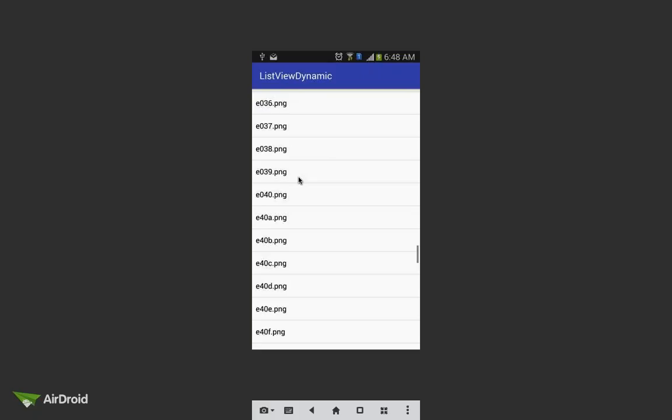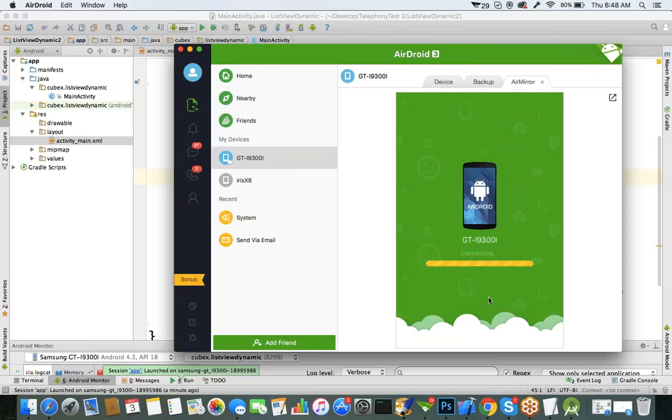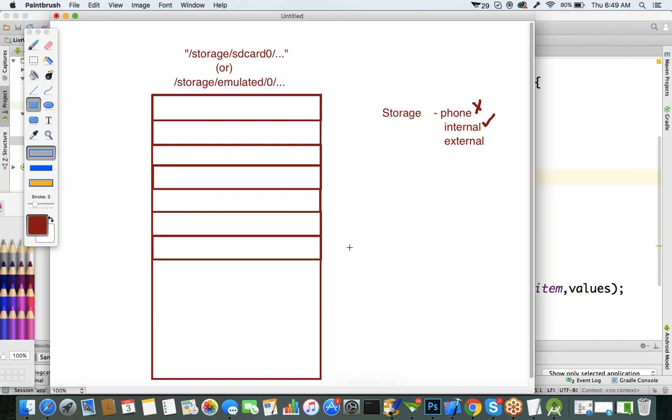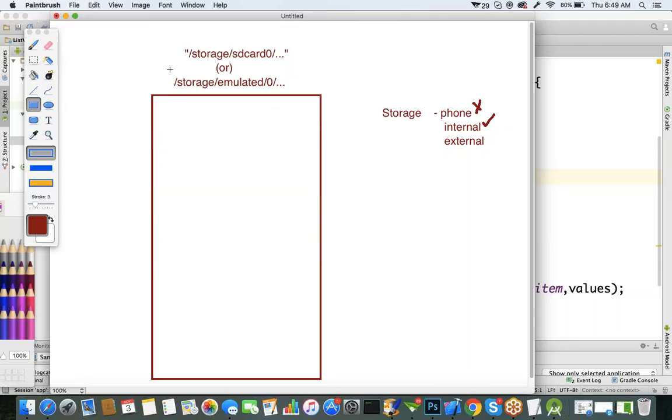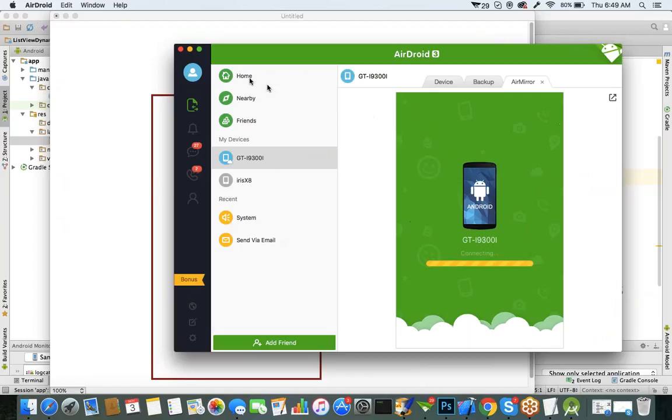Okay, but my requirement is, I know in my phone there is a folder called sample images which contains some list of images. But I don't want to present only the file names. Yes, we are displaying only the file names here. But my requirement is, if you take the WhatsApp application, the WhatsApp welcome screen you will get, right?